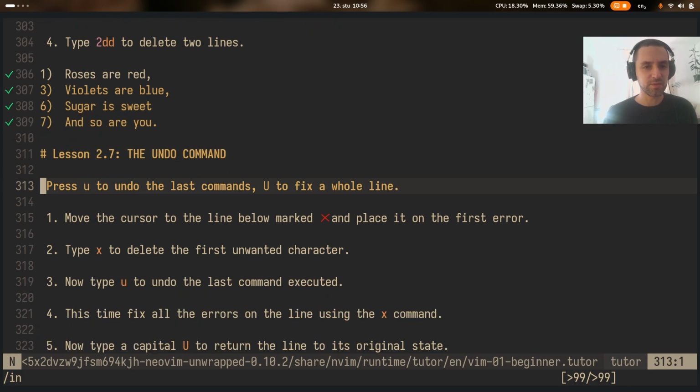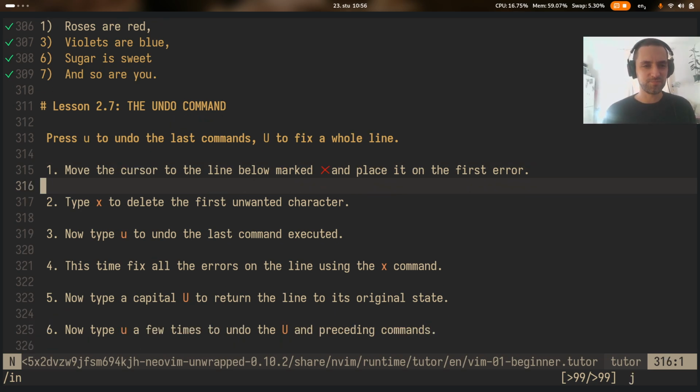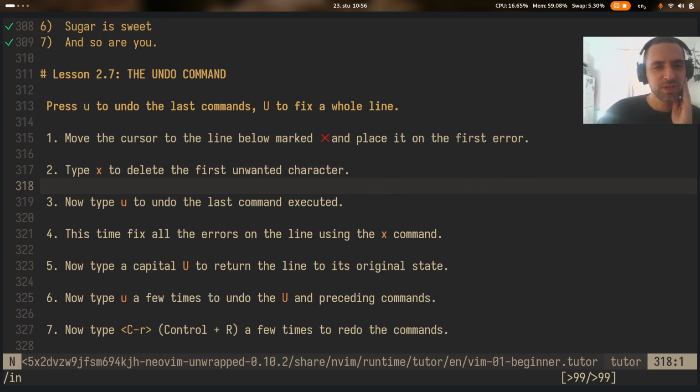Lesson 2.7, the undo command. Press U to undo the last commands, and a capital U to fix a whole line. 1. Move the cursor to the line below marked X and place it on the first error. 2. Type X to delete the first unwanted character.